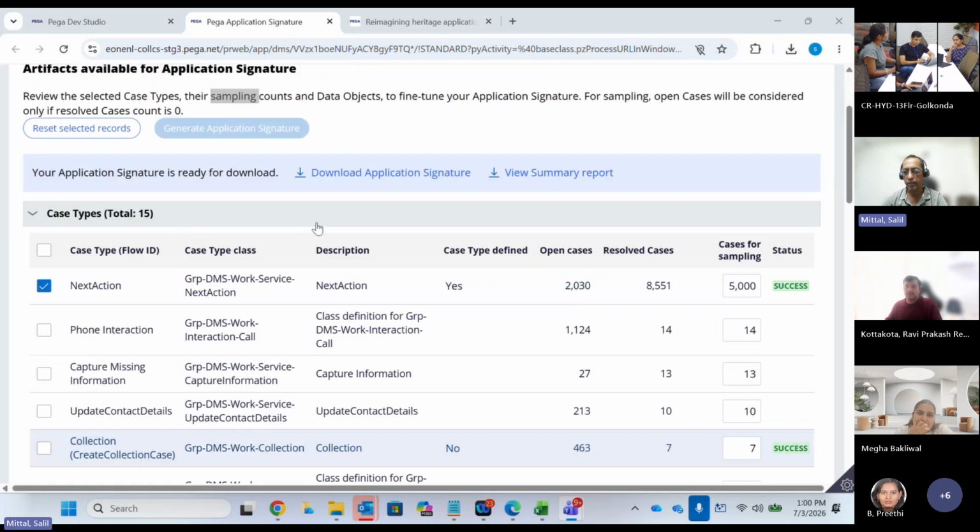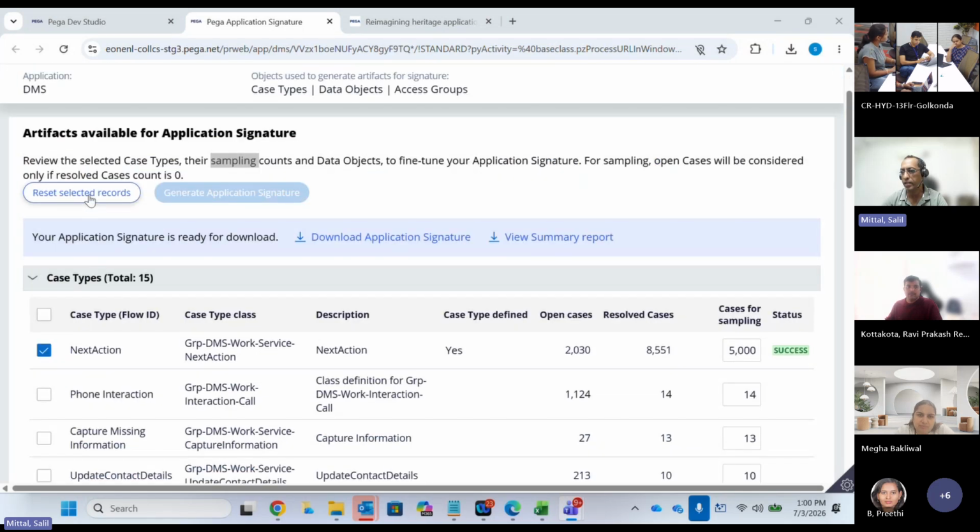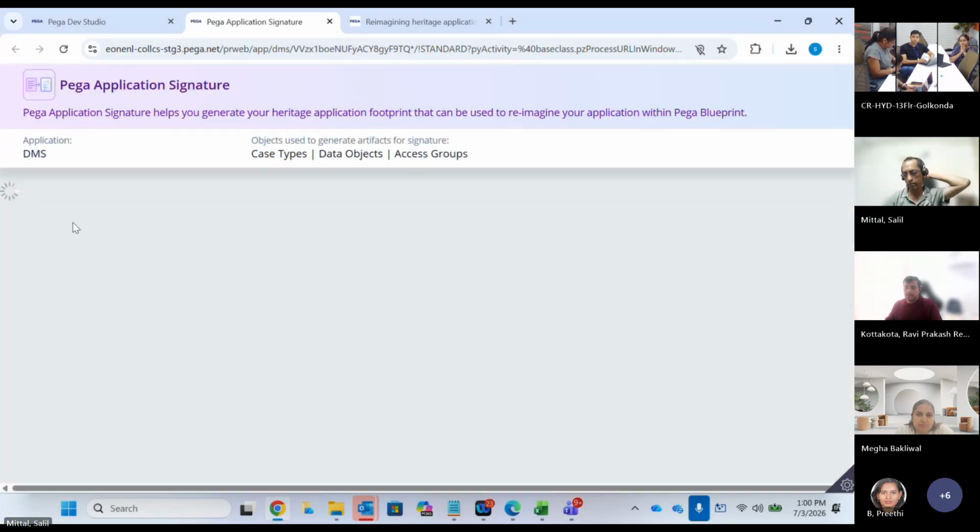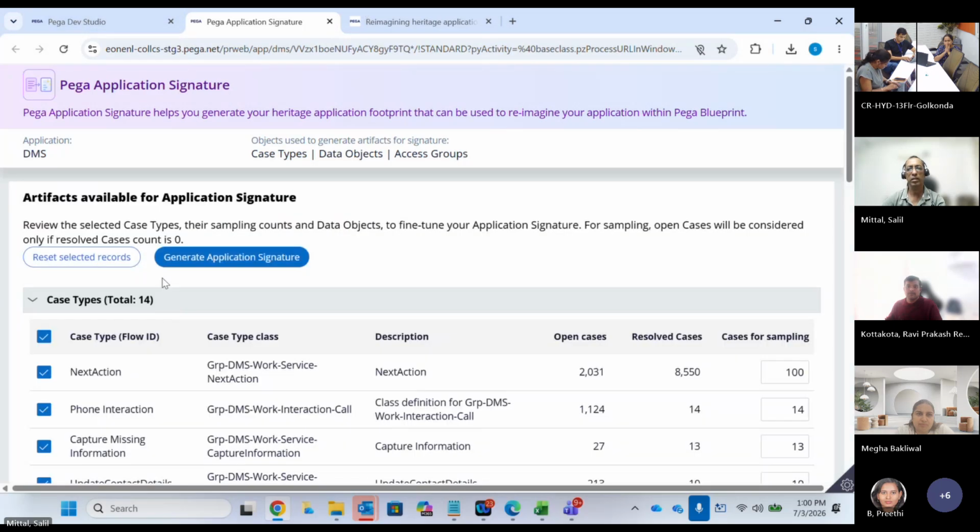Okay, fine then. So again, I have just selected this. Do I need to reset selected records, or can I just download app signature, Vijaya? We'll have to reset. Reset, okay. Okay, only the next section here is selected, and I'll increase the count to 5,000 as Vijay advised.